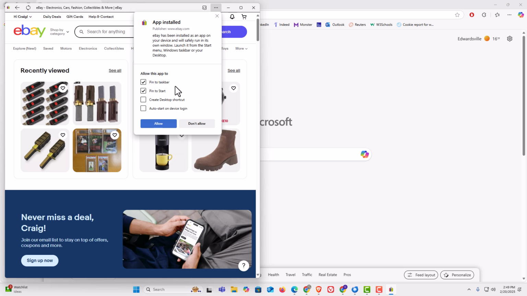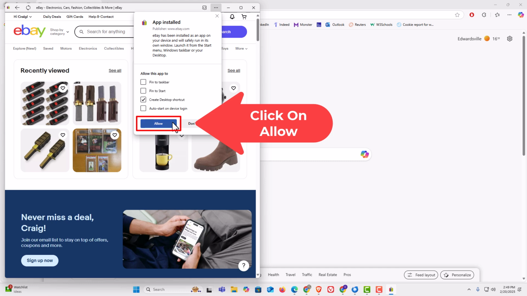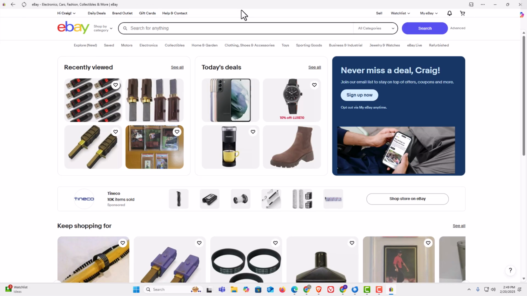Another little dialog box has appeared asking you where you want to place the icon. Do you want it pinned to the taskbar, pinned to the start menu, create a desktop shortcut? I'm going to go with create a desktop shortcut. I'm going to take these other two out. You just have to use your own preference on that. Then I'm going to click on Allow. And there is my eBay app. It is now installed as an app on my desktop.